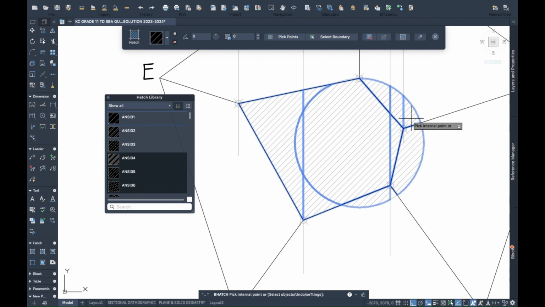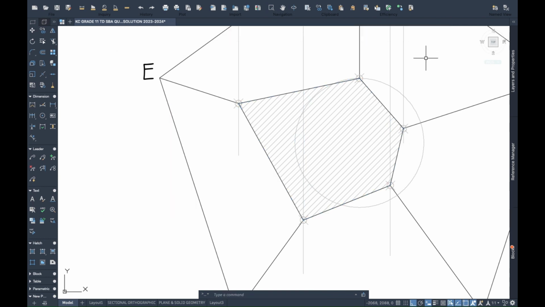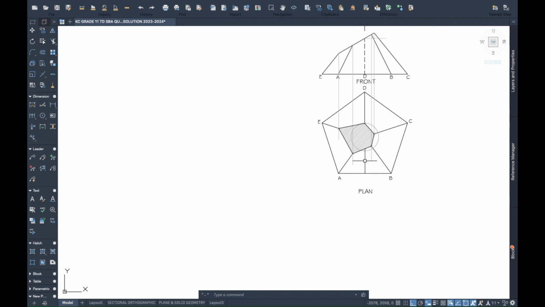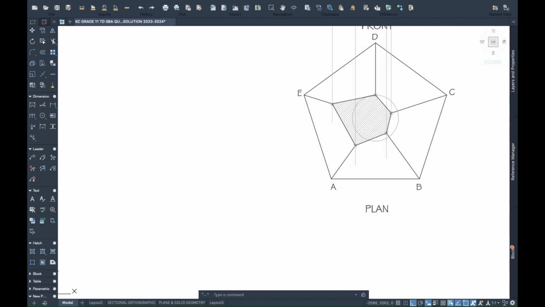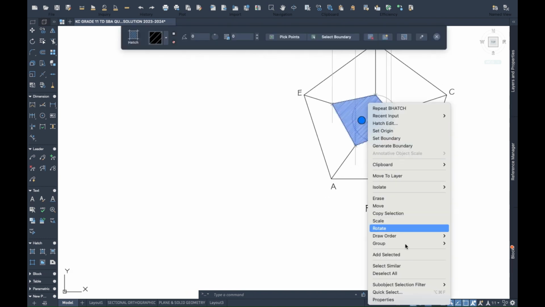All right. Oh, what have I done? Let me undo. All right. So right there, that would be our hatch, and we will convert this.